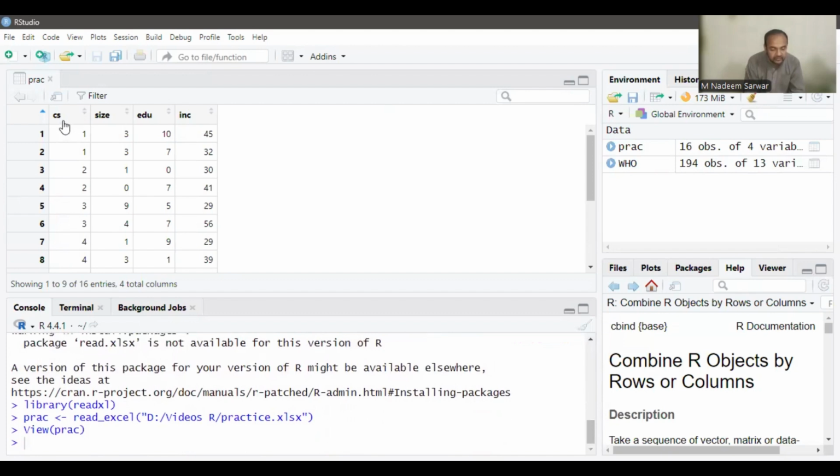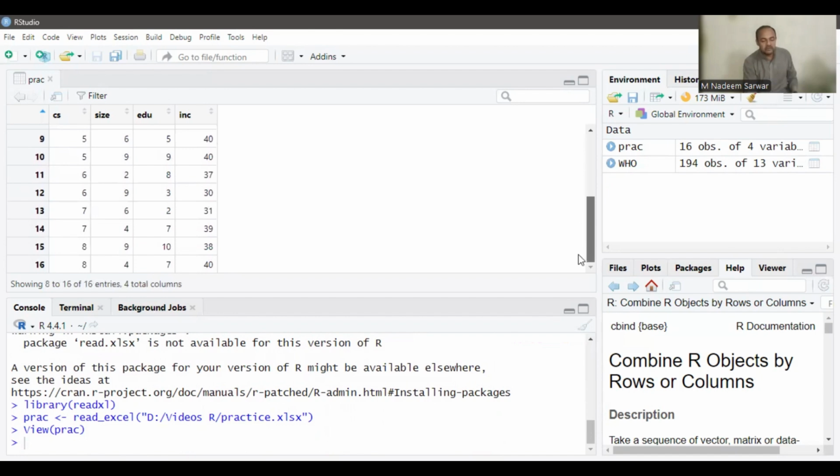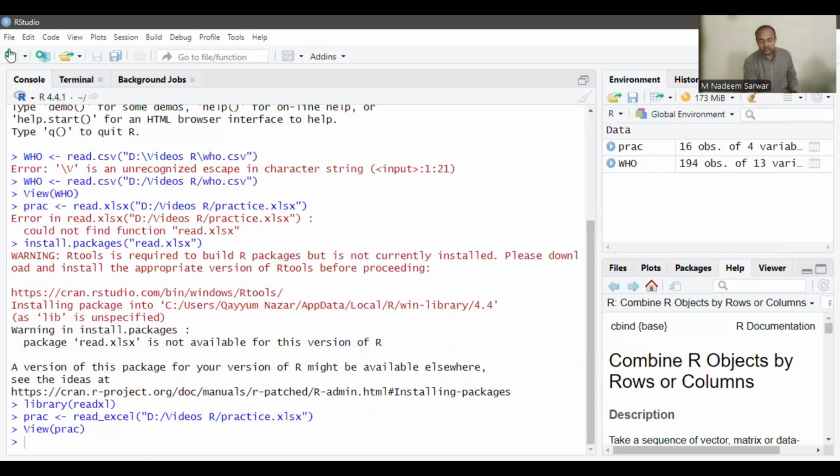This has variables such as CS, size, education, edu, inc, most probably income. You can see that a new data frame PRSE is added over here. It has 16 observations of 4 variables. So this is that data set. Fine.